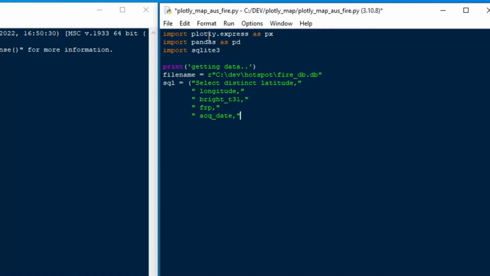It also has the FRP, which is the fire radiated power, and the acquisition date, and there's a bunch of other fields in that extract, and they are also in the database. But in our select statement here, we can just choose the fields that we want, and we're also going to have some criteria in the where clause.